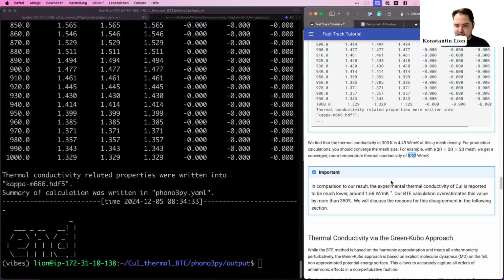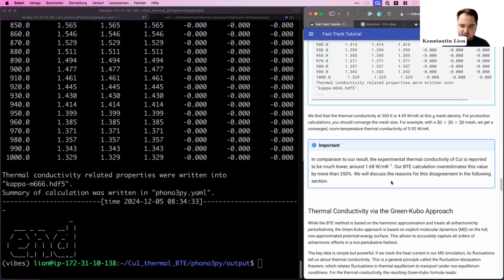Now, the important part here is, compared to experiment, this is not so nice, right? So in experiment, you get around 1.7 watt per meter Kelvin. So the overestimation is huge. We overestimate by more than 350%. And the reason I already somehow described in the introduction.